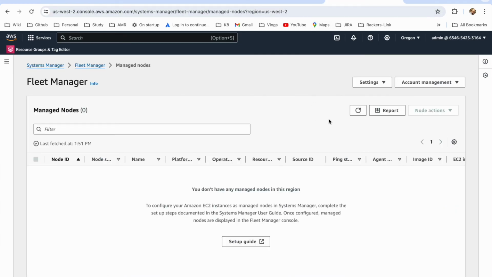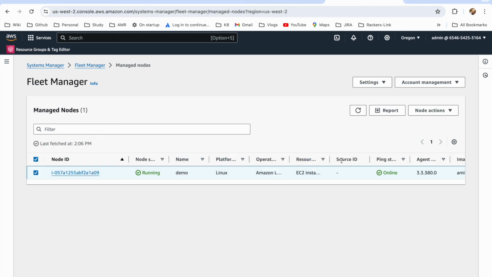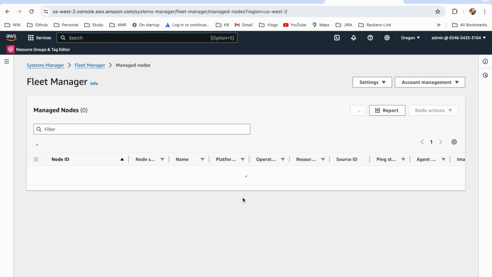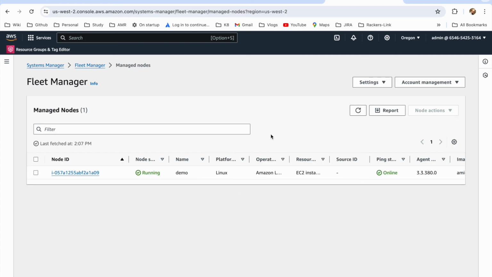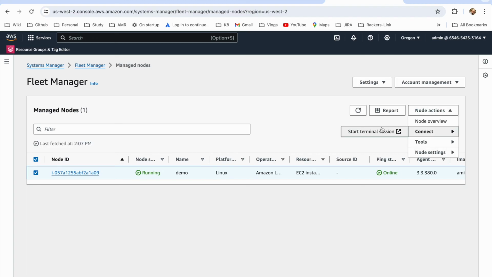Now I'm in the Fleet Manager console. I'm just refreshing, and our EC2 instance should pop up here. Yes, if you can see, the instance is now showing on the Fleet Manager with the help of the VPC endpoints that we have created. So this is the solution. Whenever you don't have any internet access for your EC2 instances, you just have to create 3 VPC endpoints, and you will be able to see it.